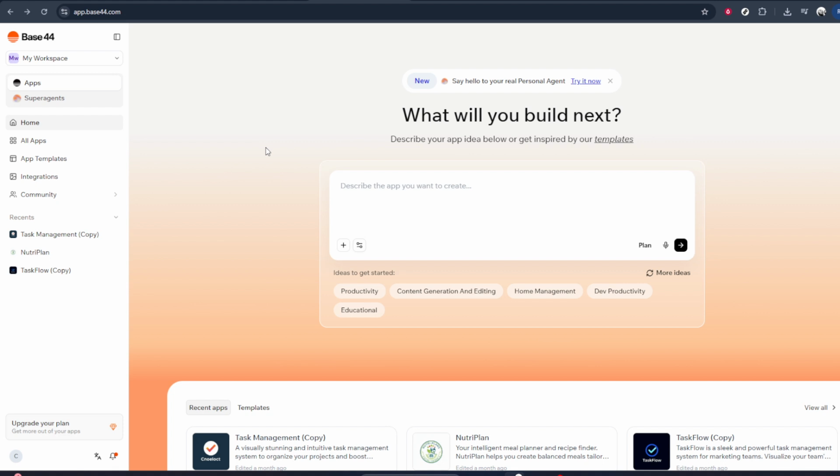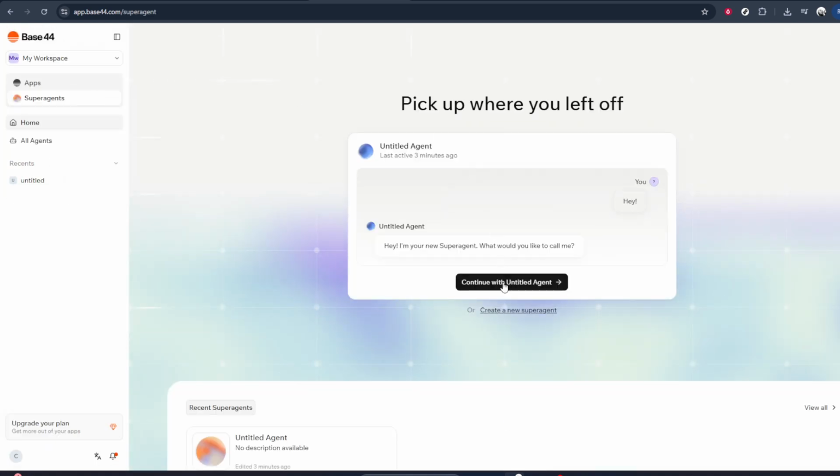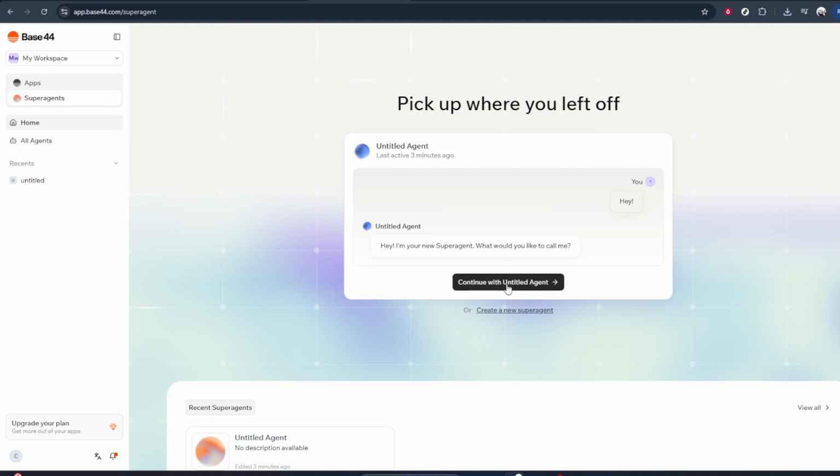First, make sure you're logged into your Base44 account and that you're on the main dashboard. Once you're there, look over to the left-hand side of your screen. You should see a navigation menu with several options. In that menu, find and click on the option labeled Superagent. It's usually listed alongside the other main features of the platform.